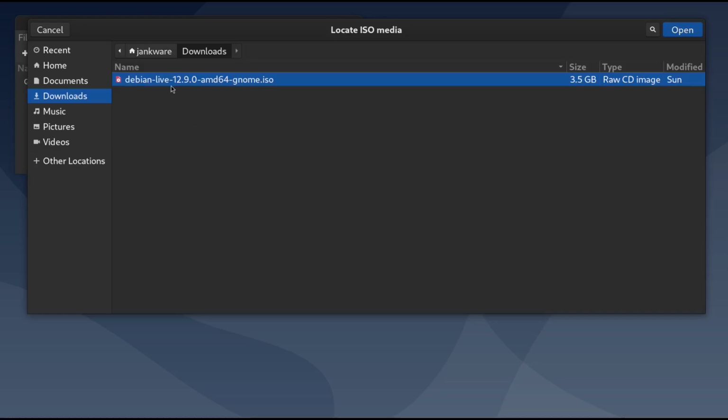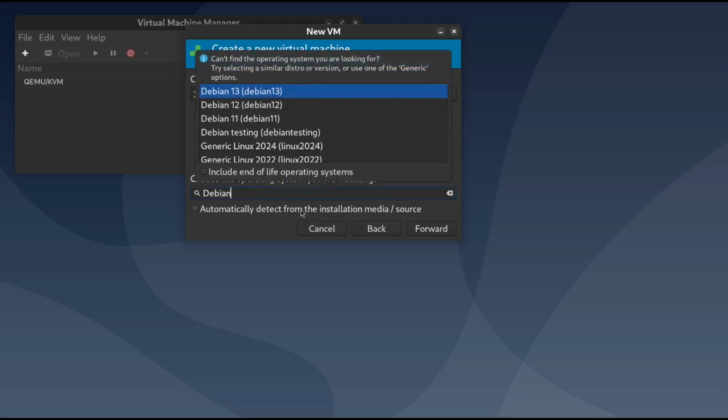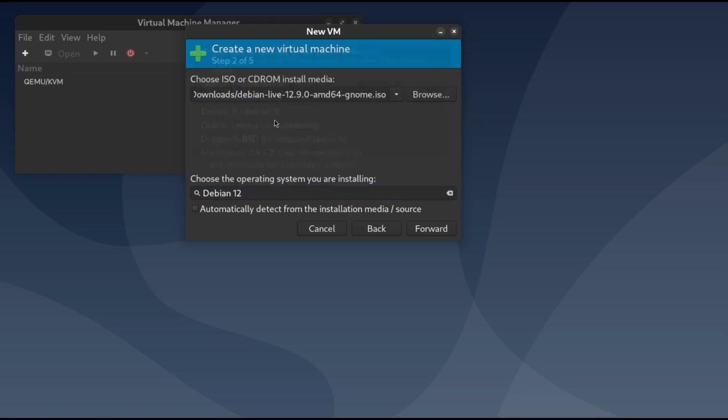And it says Debian Live. This is my Debian Live ISO. This is just a GNOME ISO. So you can find this by googling Debian Live ISO, and that's it. So we select that. What it will do, it will say choose operating system you're installing. We're just going to untick automatic detect because it never seems to work. I'm not sure why. And we select Debian 12 because that's what we're using. We go forward.